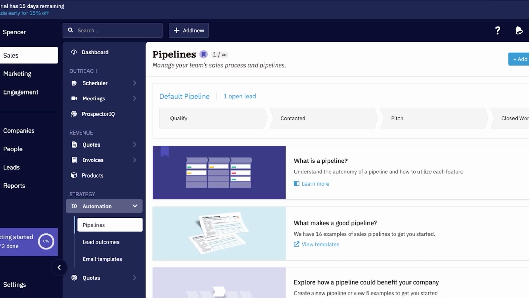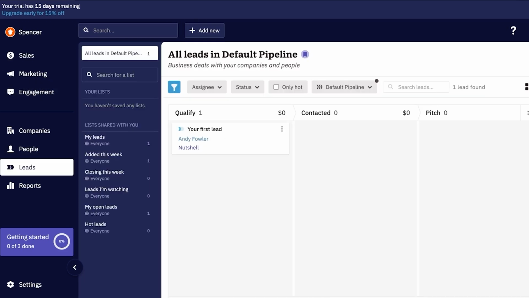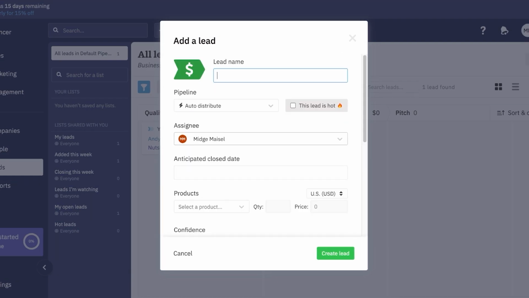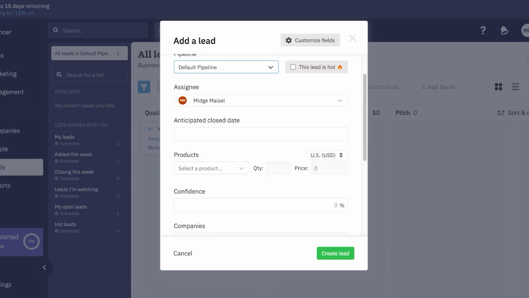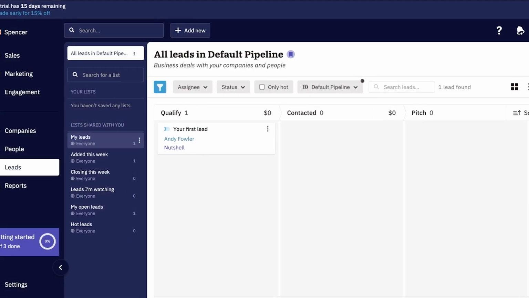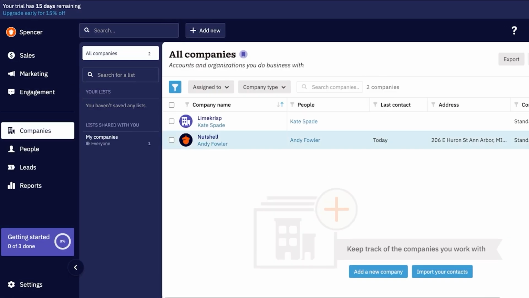Now, if I go back into my lead section, this is what it now is going to look like. And I can click on over here to start adding new. So I can directly add a new lead like so. Whenever you're adding leads, you can add them into your default pipeline. You can add if the lead is hot, the assignee, anticipated close date, as well as any associated product, sources, and competitors. This makes it easy for you to track everything in one singular space.